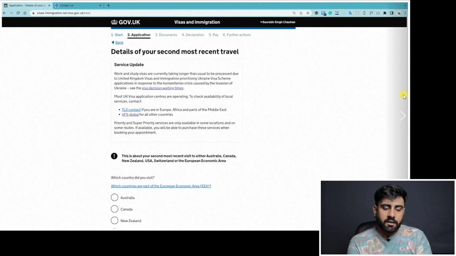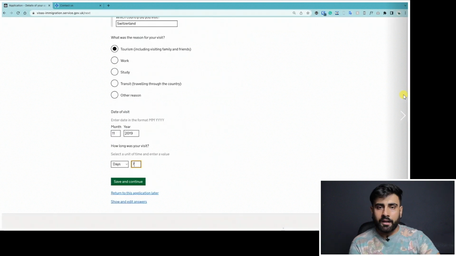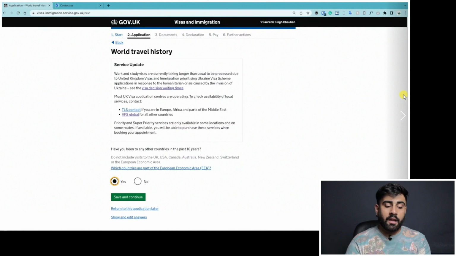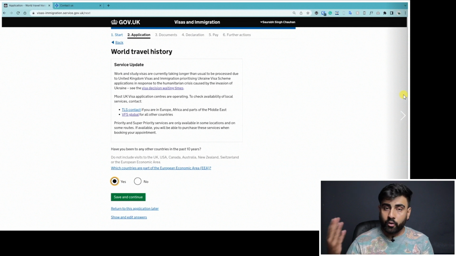Then it's going to ask me the detail of my second most recent travel. So again, I have selected the European Economic Area and Switzerland, and then for the country I have typed Switzerland. Again, tourism, month and year when I went there, and the number of days, and then I'm going to click save and continue. Now you can see it's asking for world travel history. As I've told you, I've been there 4 times, so I've been to Paris and Barcelona, but it only asked me about my last 2 times. So you don't have to write all of the details, you just write the 2 most recent visits to the European Union, or to Europe, or Australia, New Zealand, Canada, or USA.